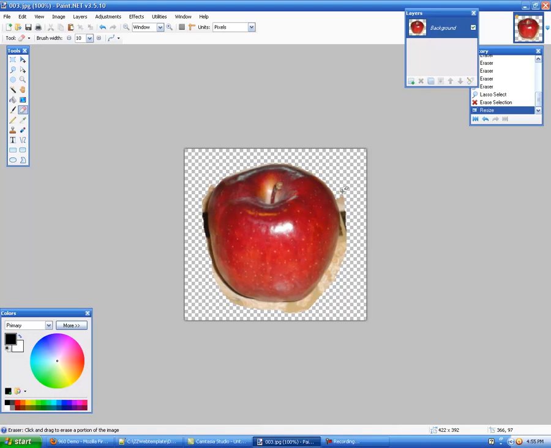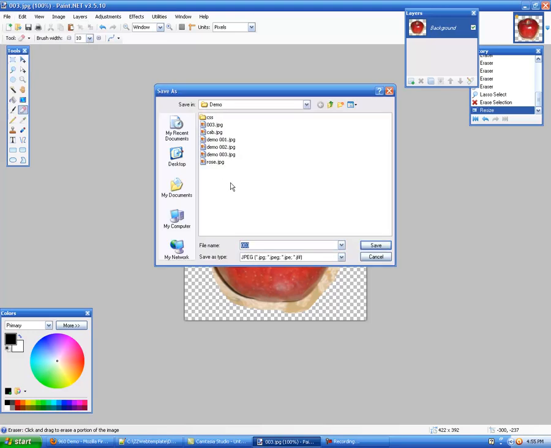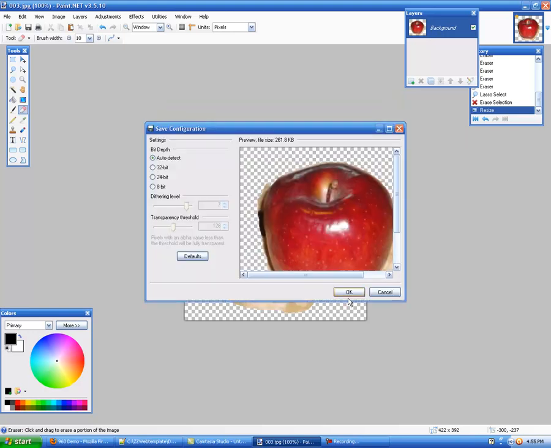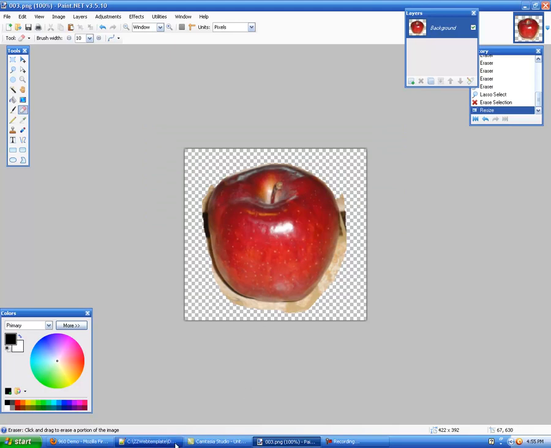So anyway, remember that in order to maintain the transparency, you have to save it as a PNG file. I don't know why that is, but JPEG doesn't seem to work on this, so you will save it as a PNG. And we've saved that.